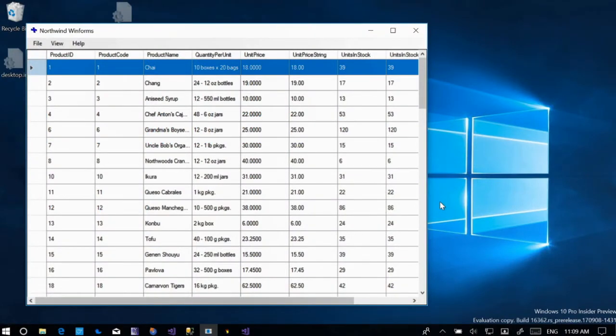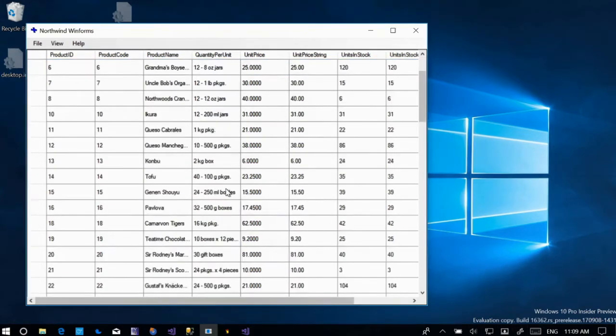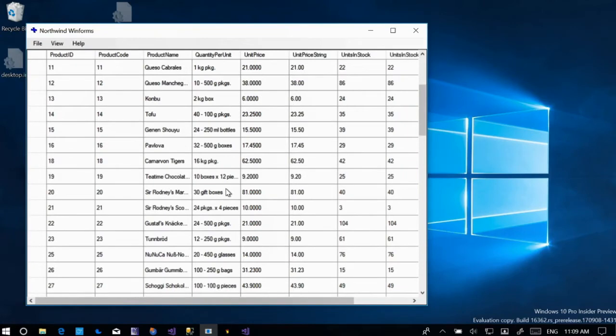Does this application look similar to something you may have used or perhaps built yourself with Windows Forms? Anybody out there used Windows Forms? You have, all right. You may recognize the data. Does anybody recognize this data? You do, okay, great. This is the Northwind data sample.